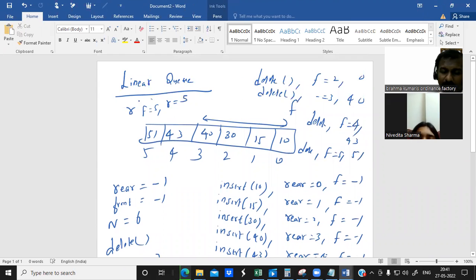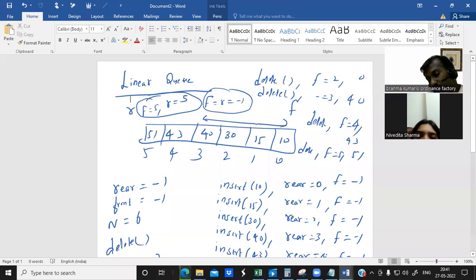So now front becomes equal to rear, which means the queue is empty. So whenever front becomes equal to rear, you can make front equal to rear equal to minus 1, so that at least after that you can perform insertion.